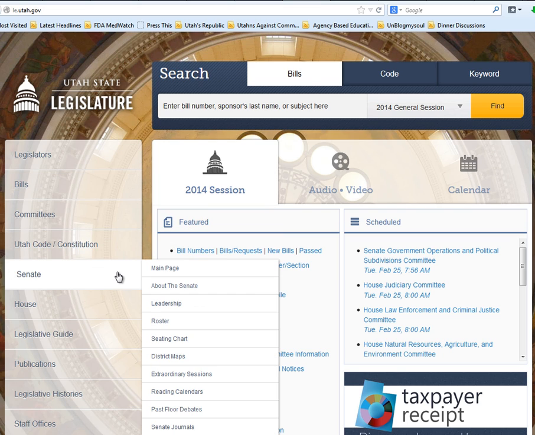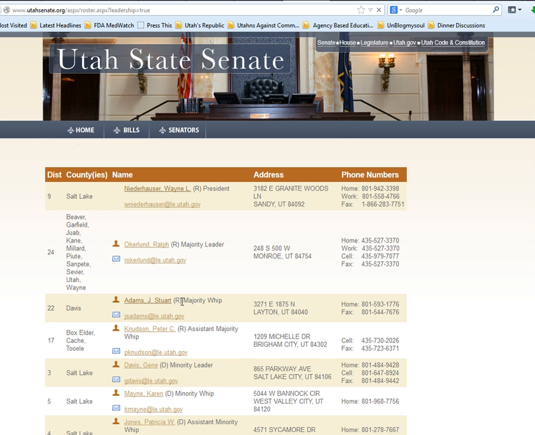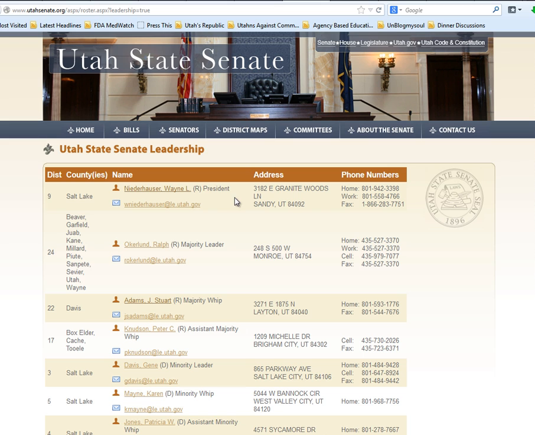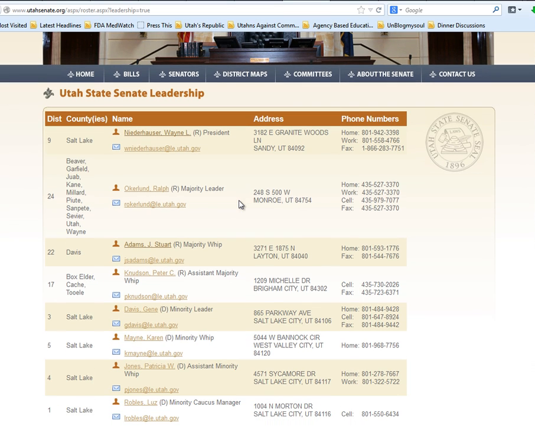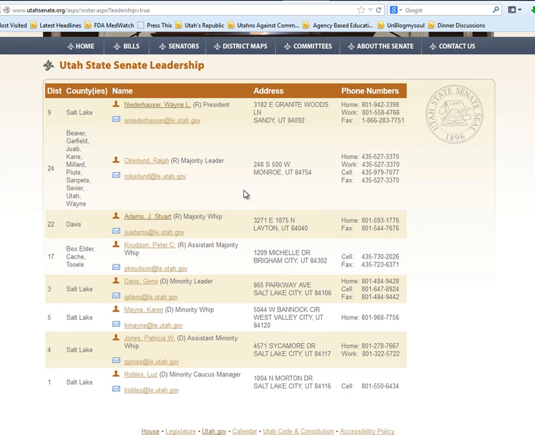So I'll just punch into the Senate here. You can see who the Senate leadership is, and you can also see a roster of all the senators. I'll punch into the Senate leadership just as a quick view. The full Senate roster would look similar to this page, but with all the senators. So Wayne Niederhauser right now is serving as the Senate President, Ralph Okerlund as the Majority Leader, Stuart Adams as the Majority Whip, and so on down the list.